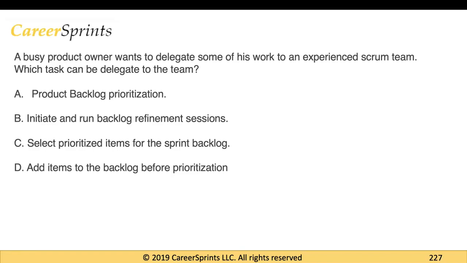So it says option A is product backlog prioritization, and the question was what task can be delegated to the team by the product owner. So product backlog prioritization is done by the product owner, so that's out. It says initiate and run product refinement sessions, so that would also be out because the team and the product owner should collectively do the product backlog refinement session.